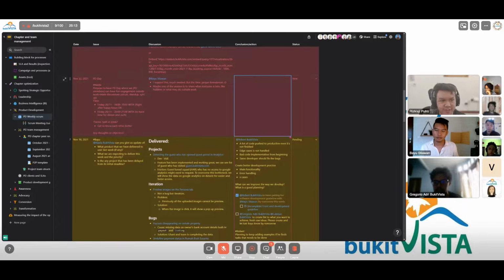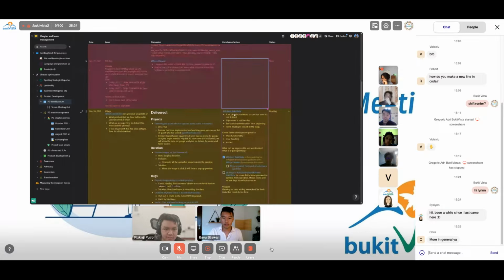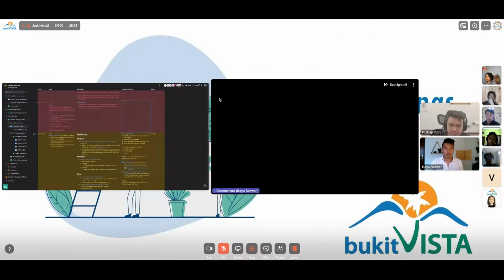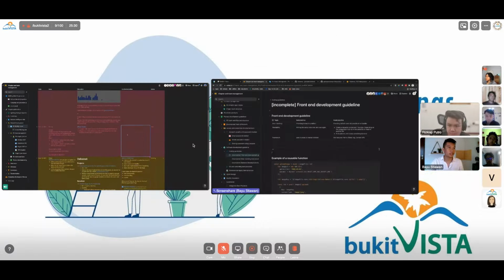So the reusable function is like code snippets that future interns can basically take from and reuse, right? No, this is a guideline of how to. Oh, guideline. Okay. Yeah, so let me give you an example. This is just a quick example like this, right?